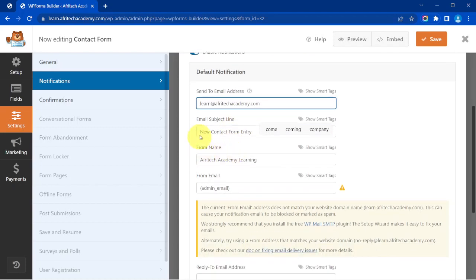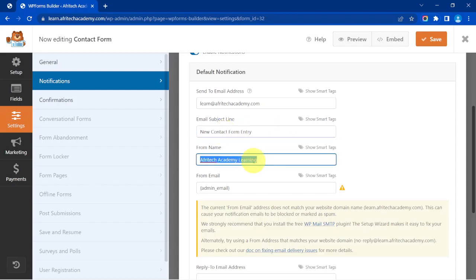And then new email subject line. When you receive it in the email, what is the subject line? If you want to customize it, you can do that here. Now the from name, I would prefer that the from name should not be coming from Afritech Academy, but rather from the user who has submitted.